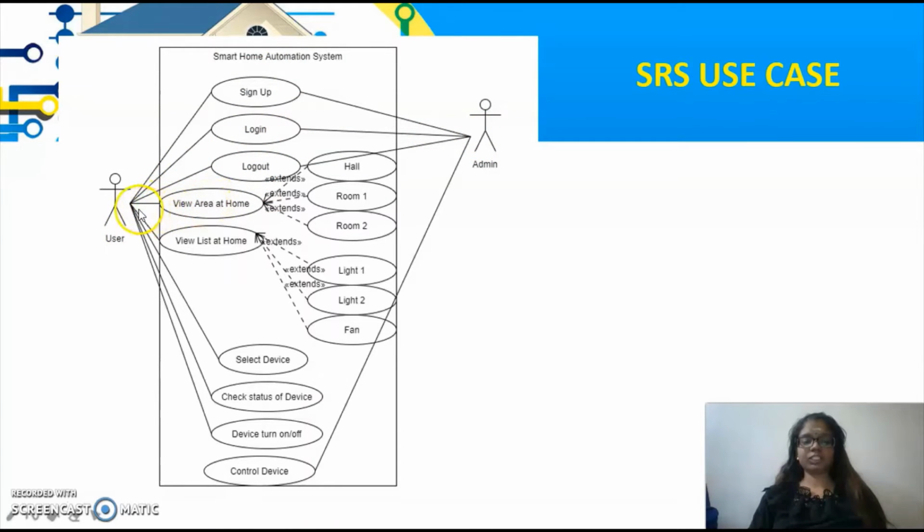Then a user can view areas at home such as the hall, room 1, and room 2. And then they can view a list of home appliances such as light 1, light 2, and fan in a specific area. Then they can select a device and check the status of the device, whether it is turned off or on, and they can take further action, which is to turn the home appliances on and off. For the admin, they only control the devices which are involved in this smart home automation system.